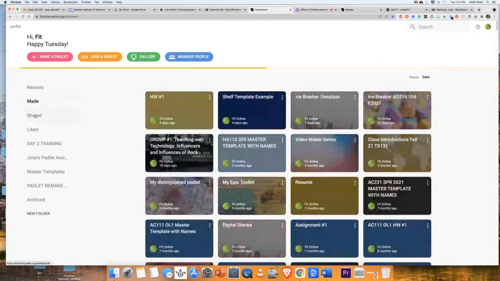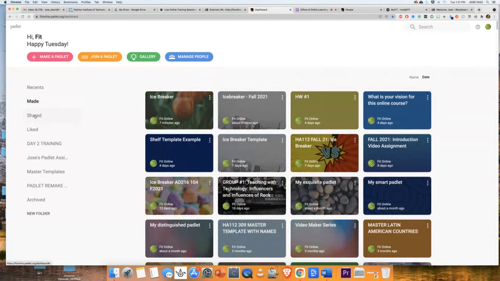And then I'll reach out to those professors. I do that constantly. Once in a while, I go to the shared tab and check to see if anybody who is new to Padlet made their Padlets organization-wide, which is a big no-no, because then everybody will see your Padlets, and it's a FERPA violation. We don't want that.